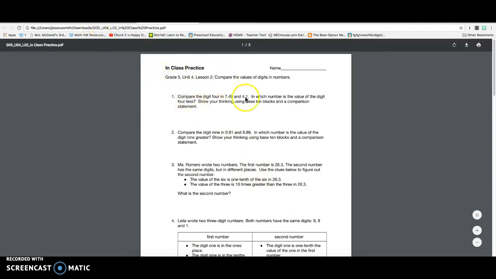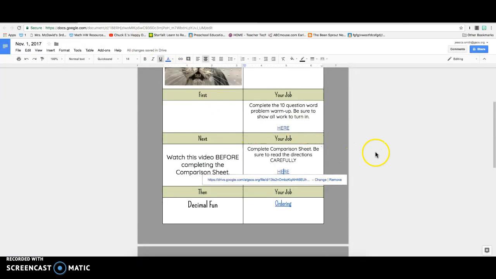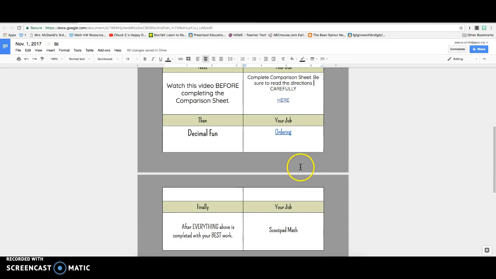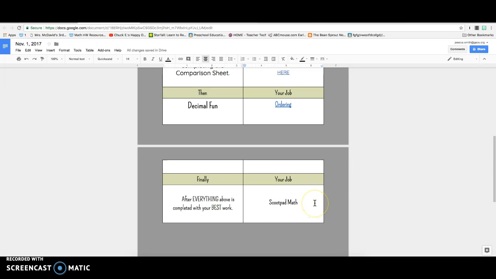After you finish this comparing decimals sheet, and you will end up turning it in, then you'll move on to this decimal fun, which is just ordering numbers. Show me using any of the methods that you would like. Then get on ScoopPad Math.